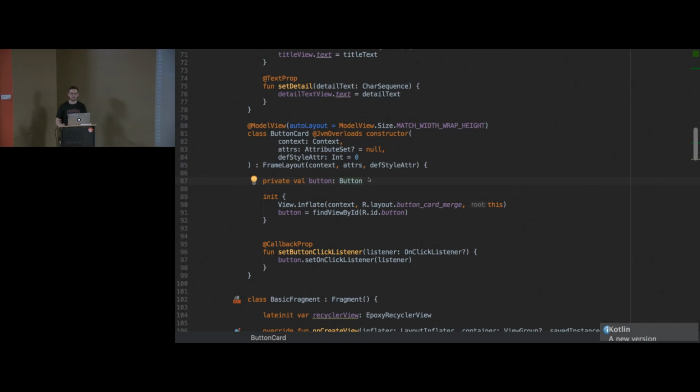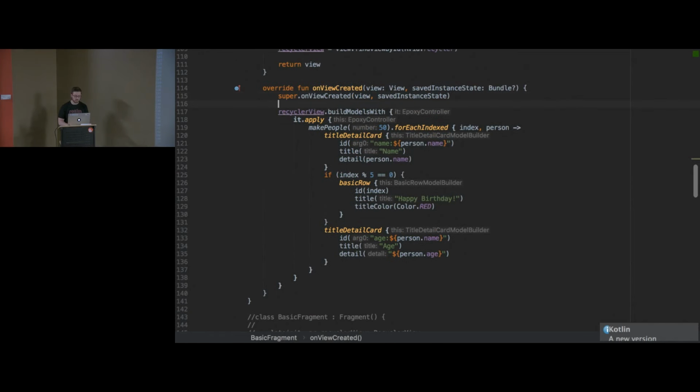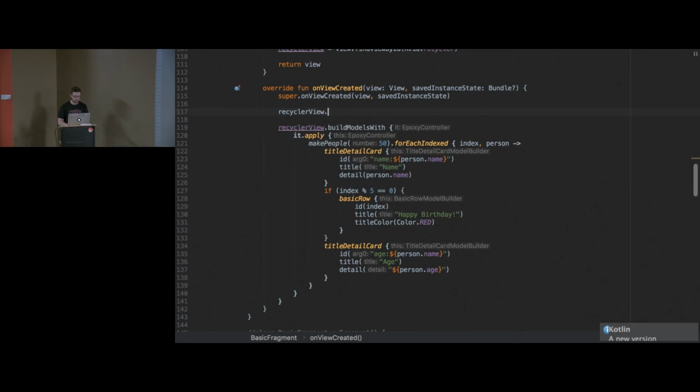Any other questions? You're currently using a static data set. What does it look like if your data set changes and you need to notify data set changed and that type of stuff? Good question. So, pretty sure that is what you want. Request model build is basically the notify data set changed.